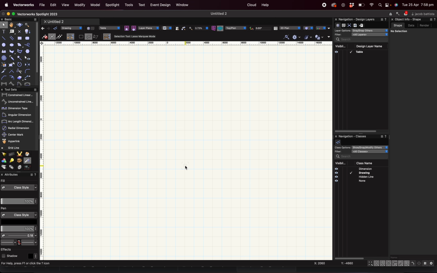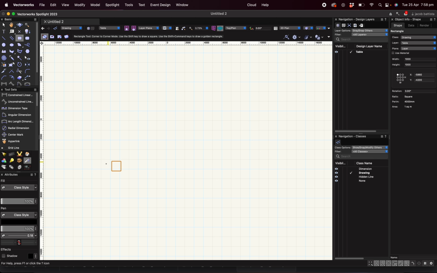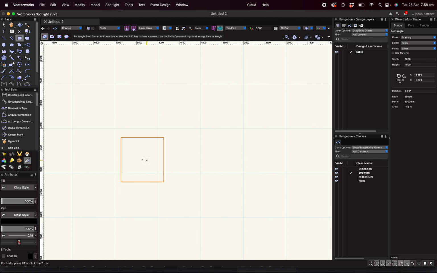When I draw, the first thing I like to start with is my plan of my item. So I'm just going to start with my rectangle tool in corner to corner mode, clicking somewhere on the page. And I'm going to make this a 1 meter by 1 meter table. So I'm going to tab. And remember, if you tab too many times, you can just keep tabbing to go back. 1000, tab, 1000, enter, and that is going to draw me a 1 meter by 1 meter box.